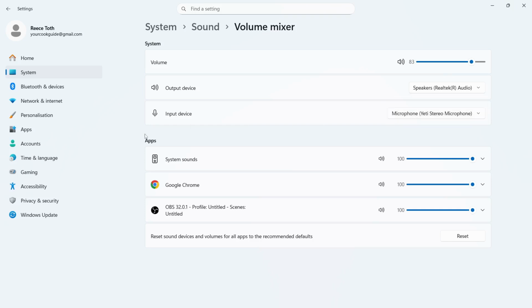You then need to scroll down to this list of apps and make sure the volume's turned up next to the app that you want to play sound from. So if I was trying to play a video in Google Chrome, for example, I need to make sure the volume here is turned up to 100%.